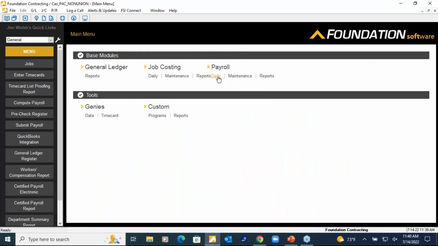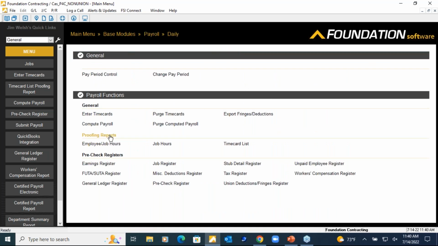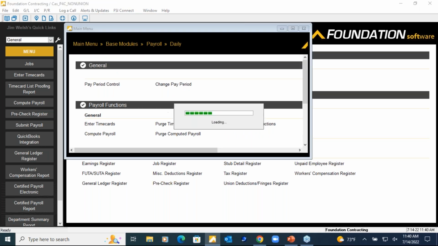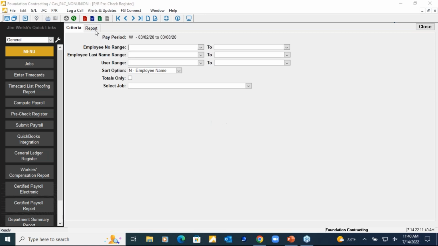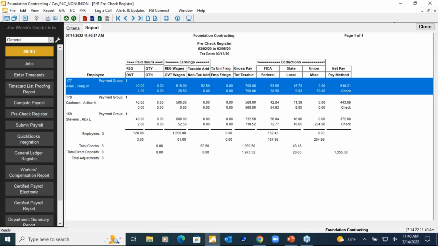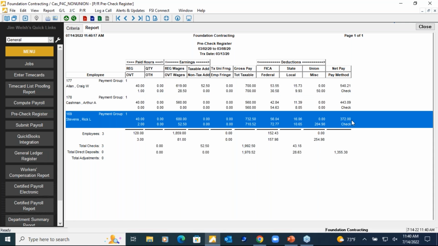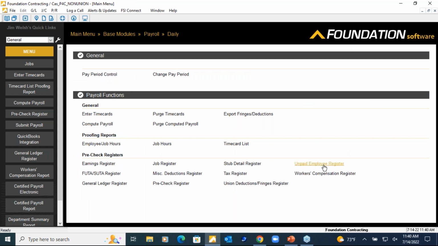Other things they can look at are the dollar side of things. We basically have 2 levels of checking. That's proofing, which is just going to look at hours, whether it's by employee or job or both. The other is registers, which look at the dollar side of things. This is where, if they wanted to see what paychecks were going to look like before we touch payroll, they can. If they wanted to see whether they missed paying anybody, they can check that. If they want to see what their tax liability is, anything they want to see, they can see both before and after payroll.